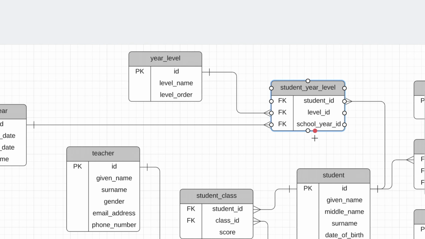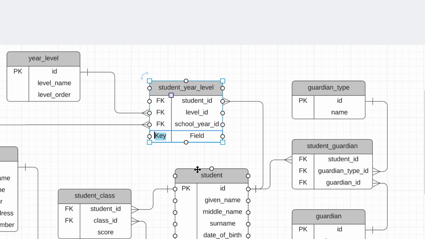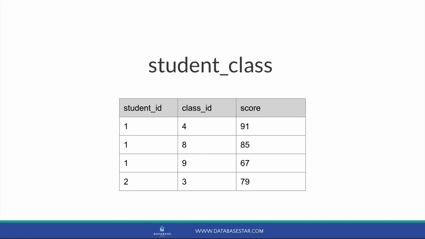We also need to capture the score for the overall year. We do this by adding a score column to the student year level table. This allows us to capture a score for each combination of student, year level, and school year. Here is what the student class table would look like with this score column. The student year level table would look very similar with the new column.